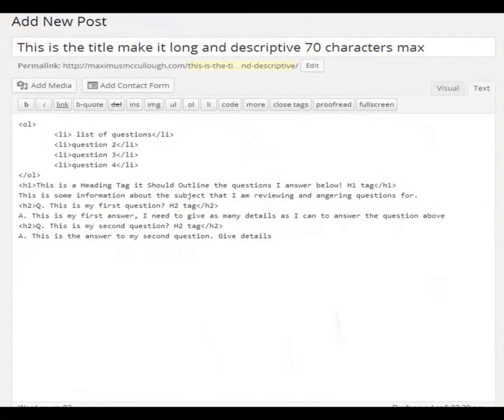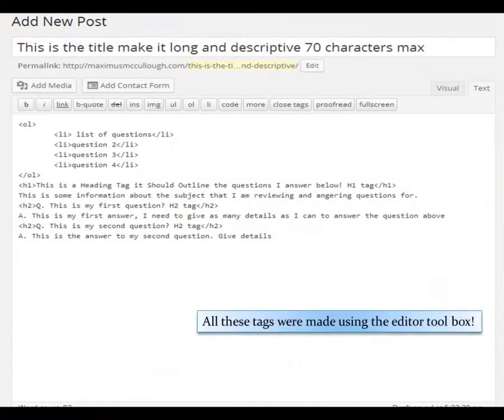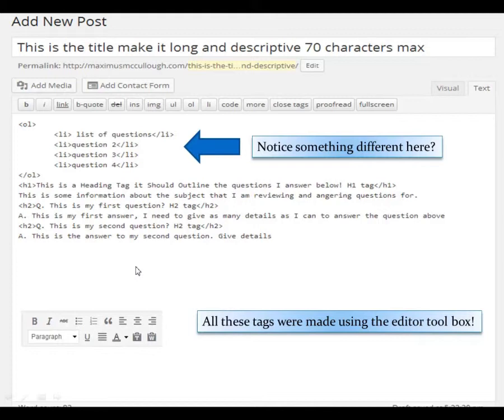So we want to look at the code. All the tags were made using the editor toolbox, all right? But we went over here to the text view, right? And we used this code editor to make this stuff. Even though we didn't sit there and write the ordered list, list item, H1, it wrote this code for us, okay?